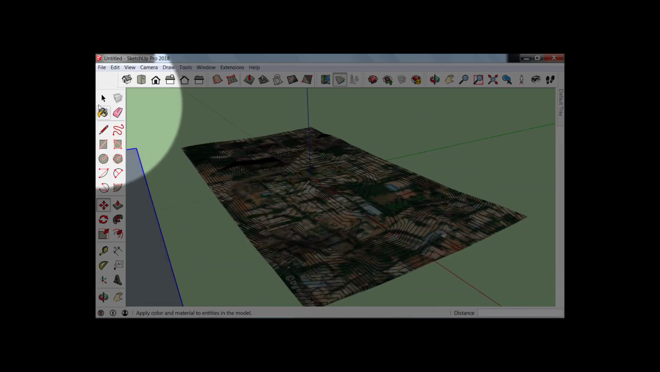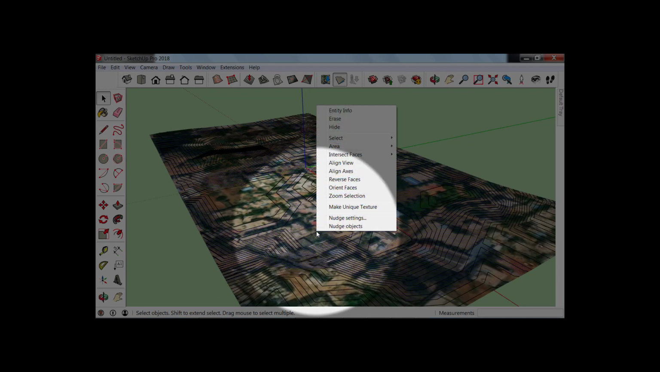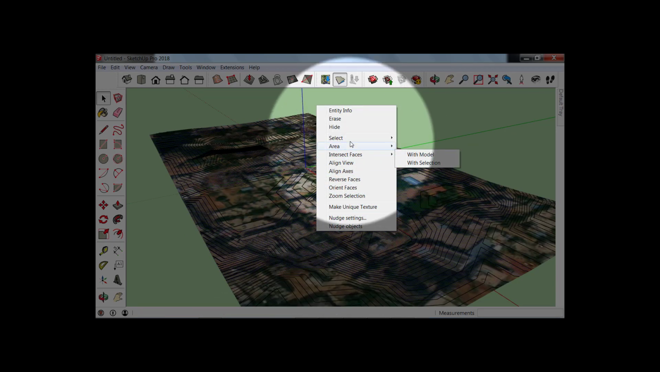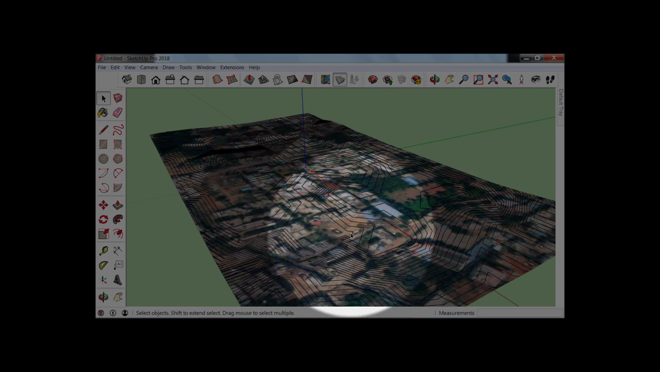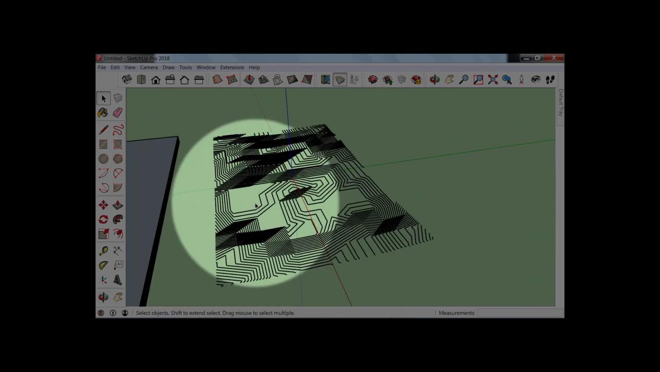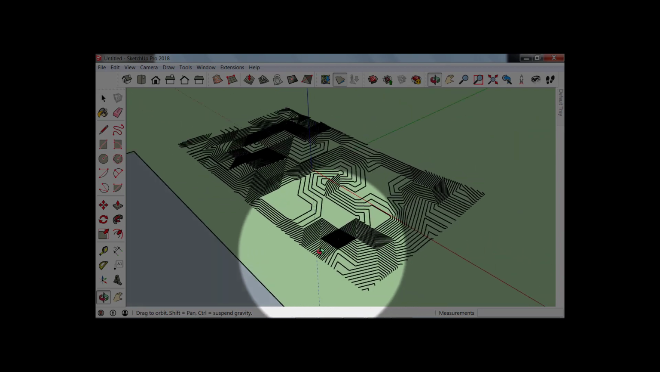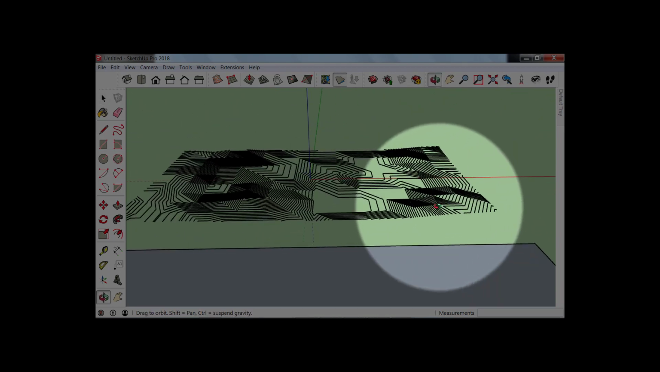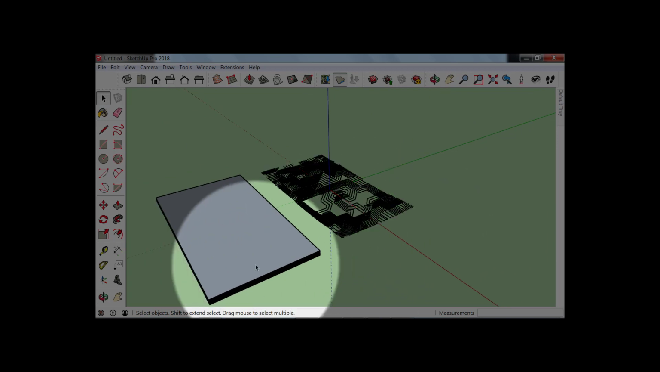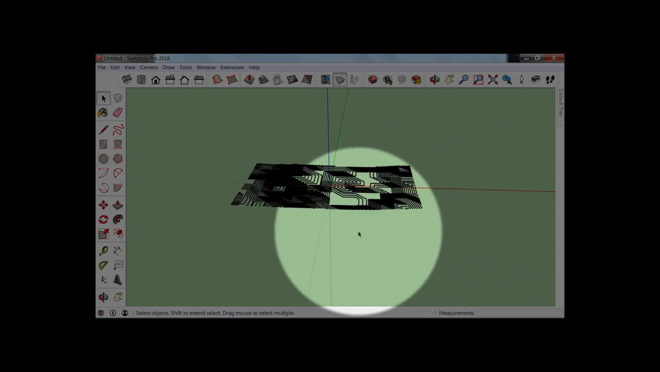Now if you want only these lines, select any one of the things, select all with same material, and delete it. See. The next thing that you need to do is to drape only this on the face of a rectangle. I don't want this anymore, so I'll delete it.